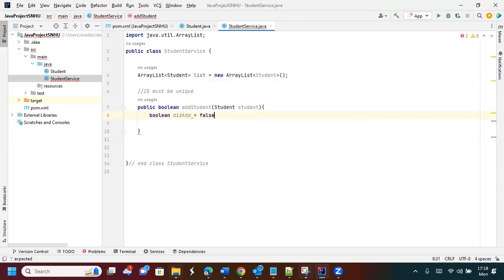And it's going to initialize to false. Okay, now, what is the best case? The best case is when the list is empty, right?